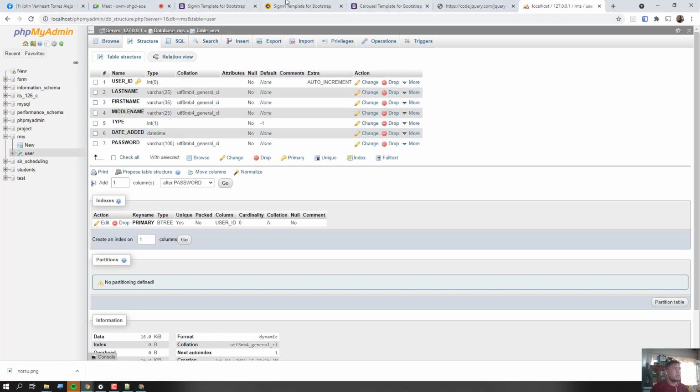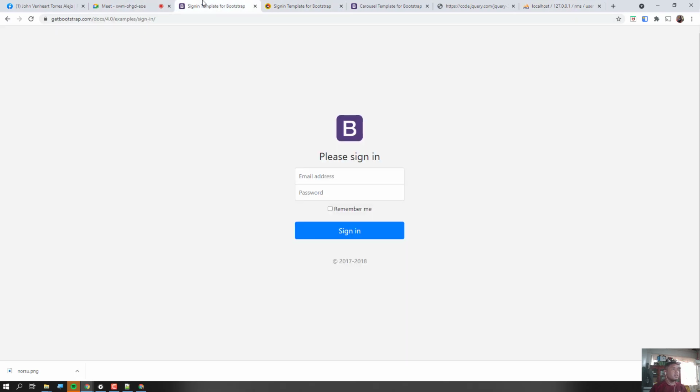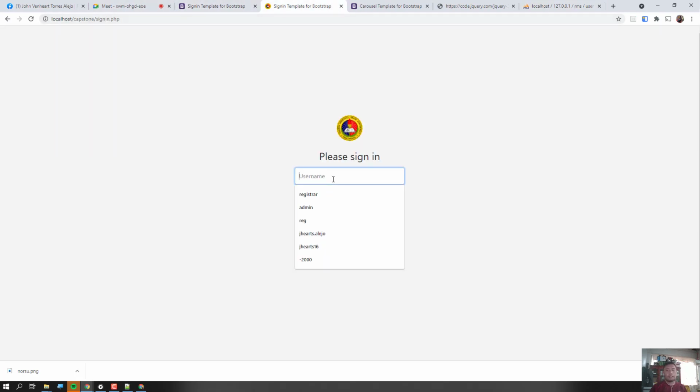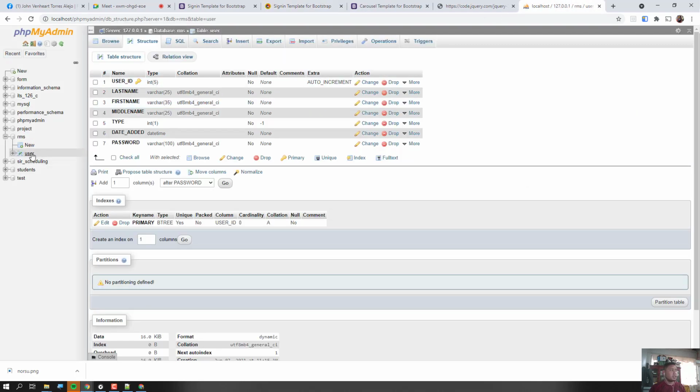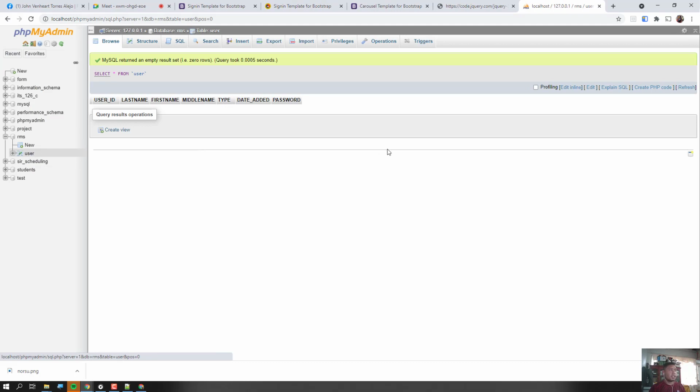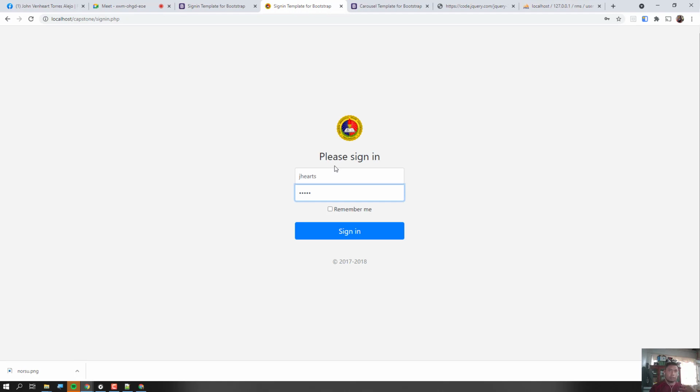So all we need to do is, for example, I have Jhertz, for example, Alejo. When I say sign in, it will look into the database to check if there is a user Jhertz Alejo in our database. If they find it in the database, we let the user go to the dashboard. So that is our main task this morning, to have a login functionality.